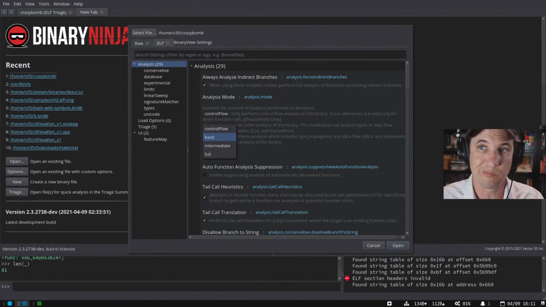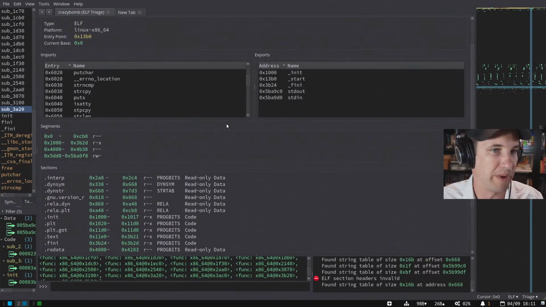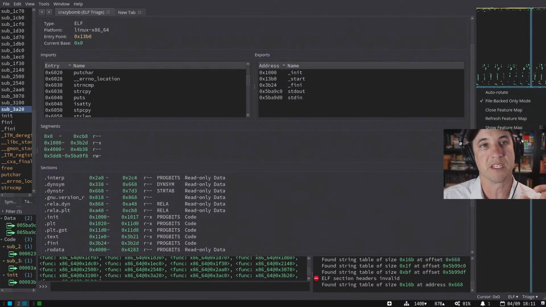Stuff like that can help keep Binary Ninja from going off the rails. So yeah, all right, back to this. We've got the feature map, and a feature map is an example of a dock widget. I've mentioned that a couple of times, but dock widgets are just little windows you can drag and move around. You can choose the layout for them.